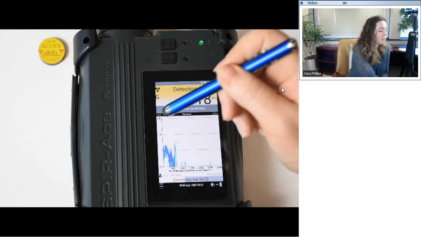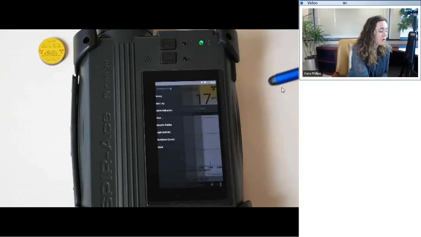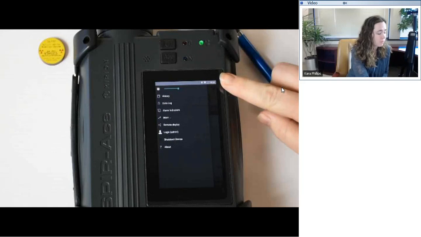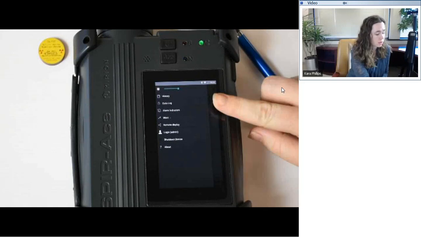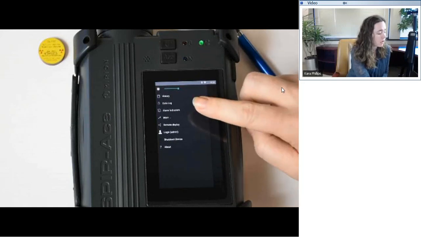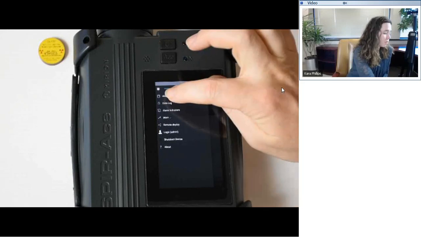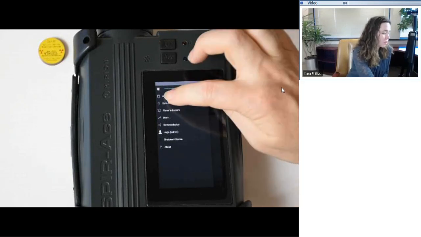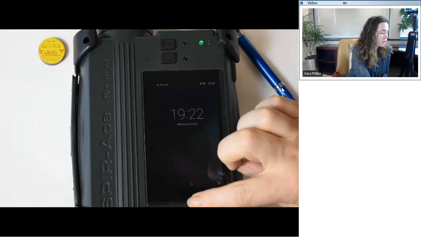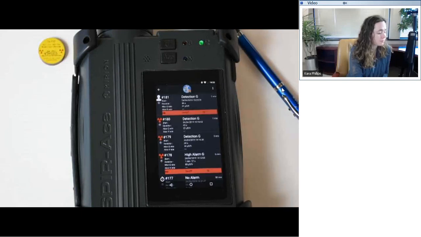Okay. So if I go ahead and review that count, I'm going to open my settings menu. There's a few different options here, including history, data log, alarm indicators. It also has a login for administrators. So we're going to go ahead and access that history and take a look at that count that occurred.